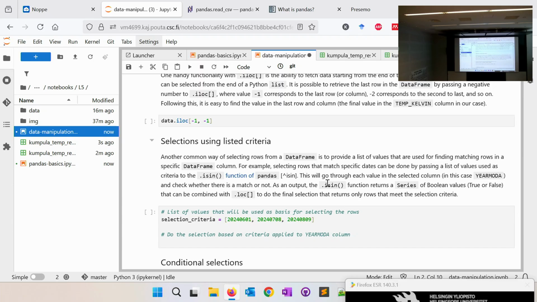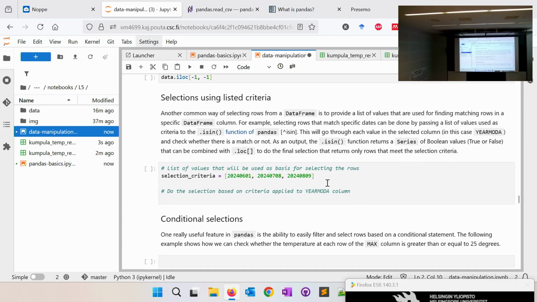Okay, so now moving on to the next part, which is more important, and that is selection based on a criteria. That's something that we very often do. You have a big data set, and you want to select based on some condition that you define, so values within a certain range or values equaling a certain number. Now we start with a simple example. Remember that in our data we had a column called year moda. So year 2024, mo is the month, 06, so it's June, and da is day. That's the structure of that column.